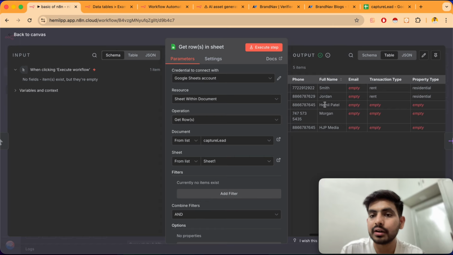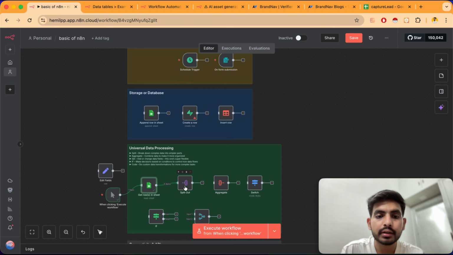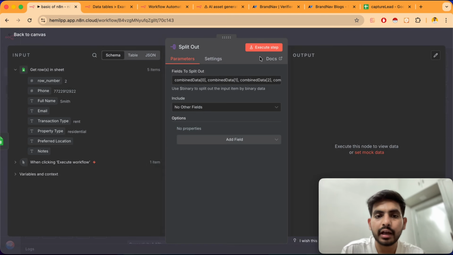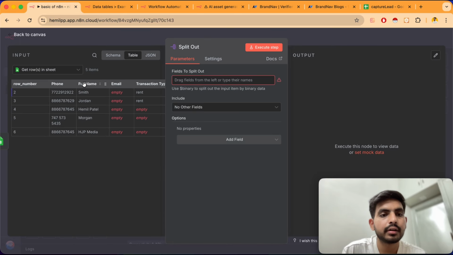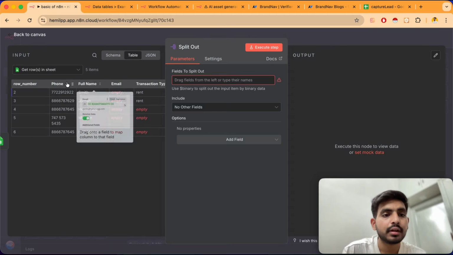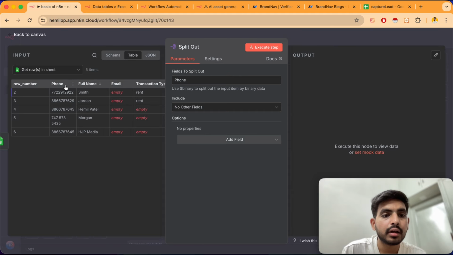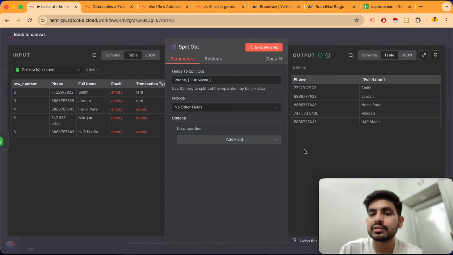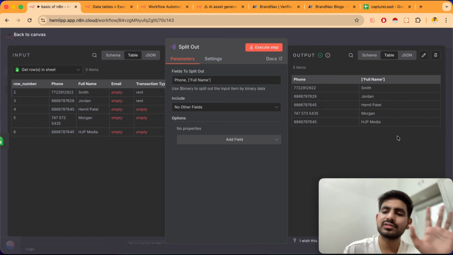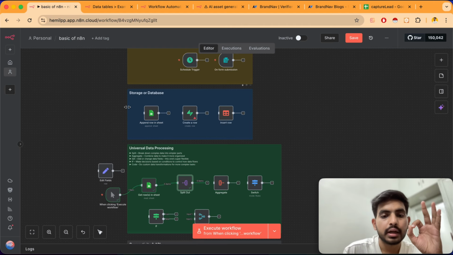You can see we have all the sheet data here, and now let's connect, and I want some certain data. So let's remove this one, and let's suppose I want only phone number and full name. Okay, so you can add multiple here and execute this step. I don't want email and this other data, so let's execute this step. So you can see you have these two rows only, phone number and full name. It works in other ways too, but I just showed you how to use this split out here.